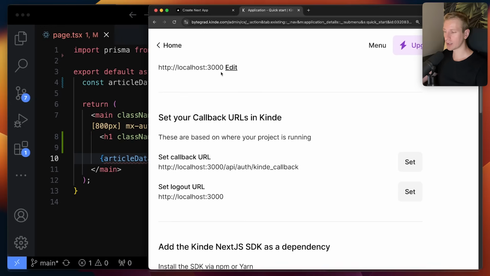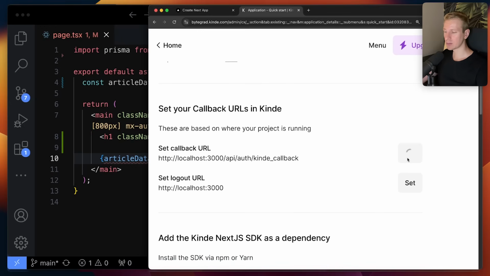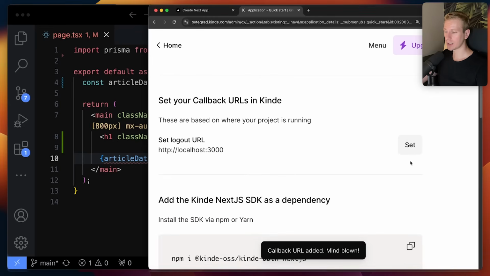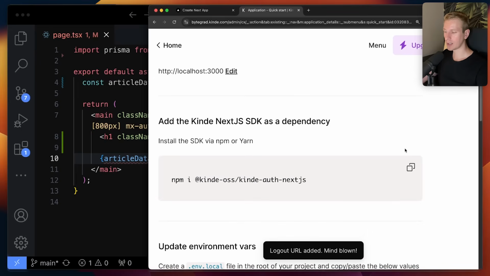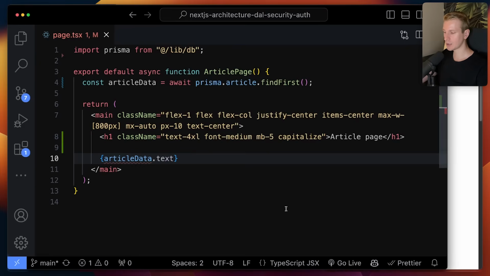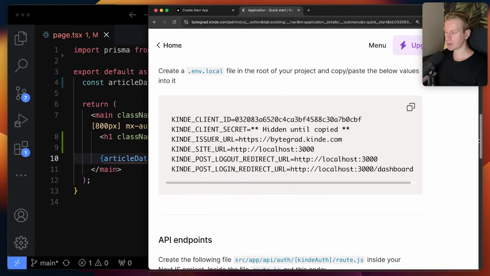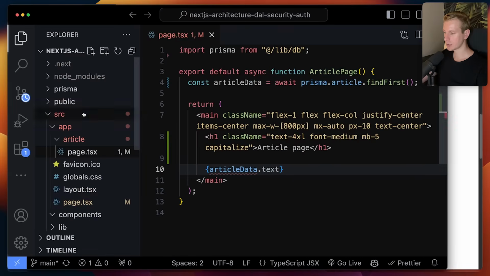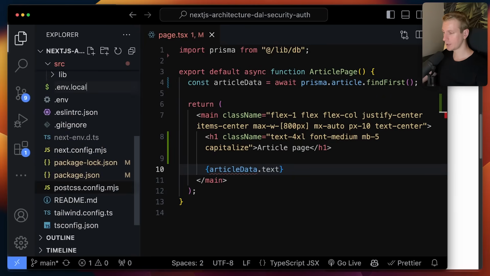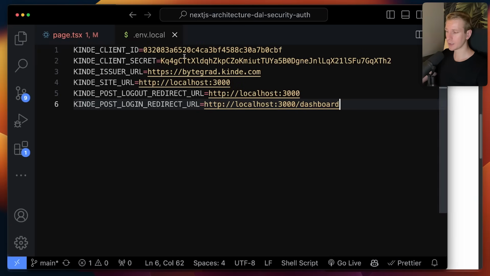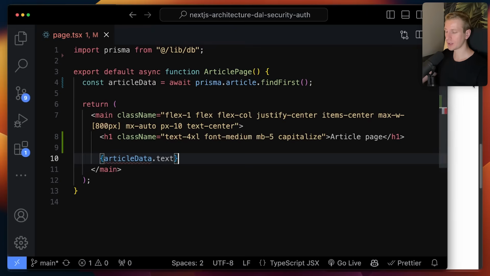So yes, it's running on localhost 3000. I just have to set these two callback URLs here in Kinde. Boom, boom. All right, then I can install their Next.js package. Can just copy and paste that right here. All right, and then let's see, we need to add some environment variables. I'm going to quickly create .env.local and just paste that right here. And actually here, after logging in, where do we want to redirect the user? Well, in this case, let's actually redirect them to that article page. So that's the only thing I will change here.